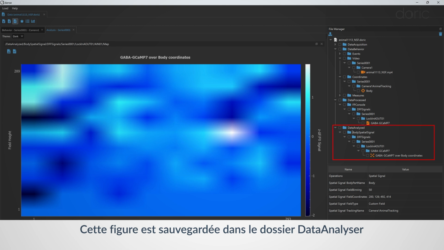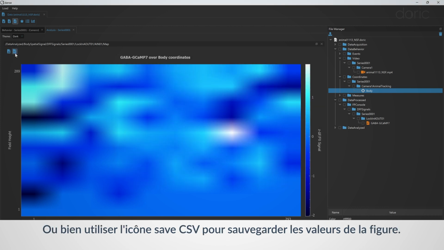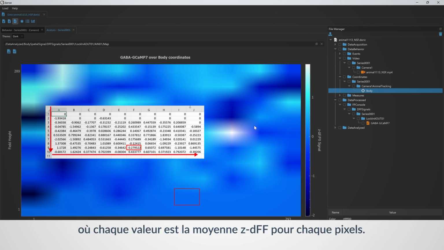This plot is saved under the Data Analyzer folder as Body Spatial Signal. To export the figure, select the Save Plot icon. Or use the Save CSV icon to save the values behind the plot. Here we have a 10 by 10 grid where each value is the average delta f over f for each pixel.